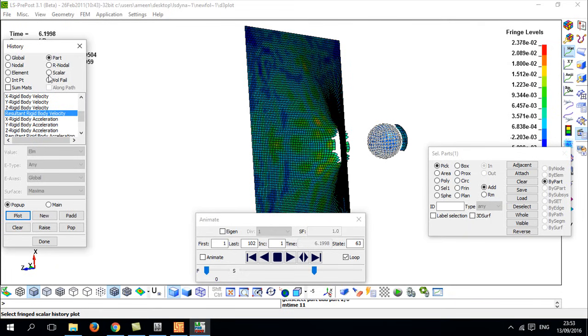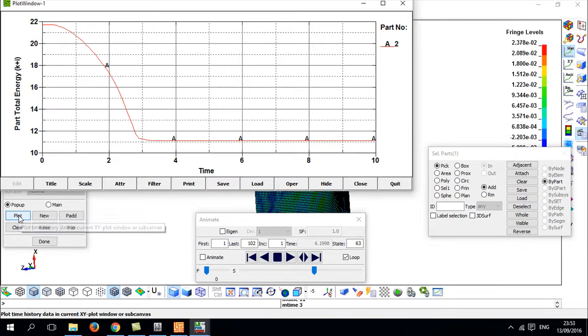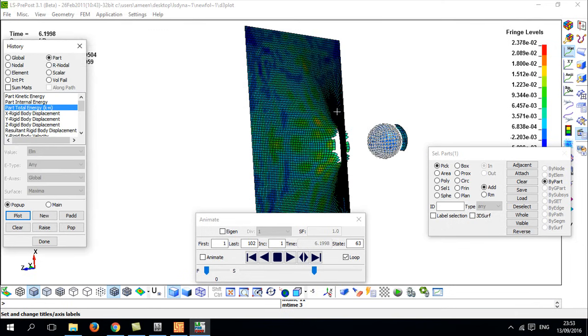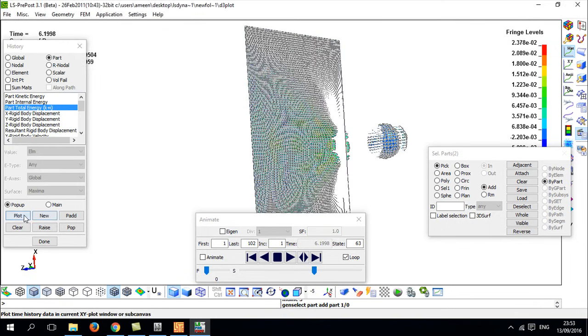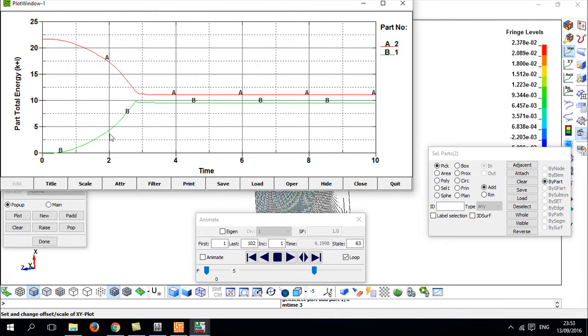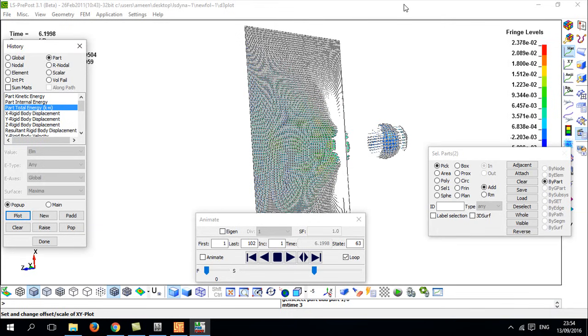Another thing that you can plot here is, let's say, total part energy. You can see the plot here, this is the energy of the ball. You click on the plate, you can see this is the energy of the plate. Initially it's 0, then as the ball hits it, it absorbs some of the energy. Okay, so that's all for the first tutorial. I hope you benefit from it, and see you next time.